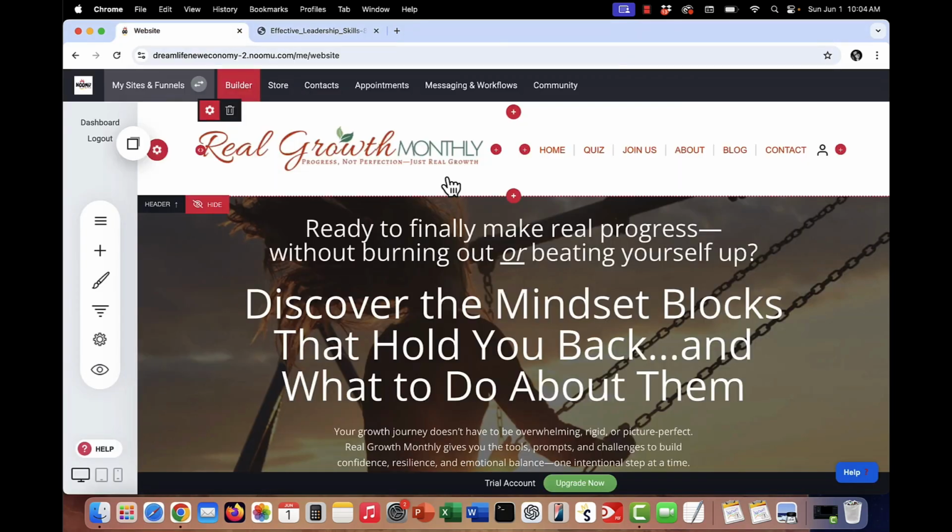So now over in the builder, I'd like to show you how you can add the pop-up. There's just a couple settings you need to update to make it work for you. And then I'll also go into more detail how you can update it and customize it even further.